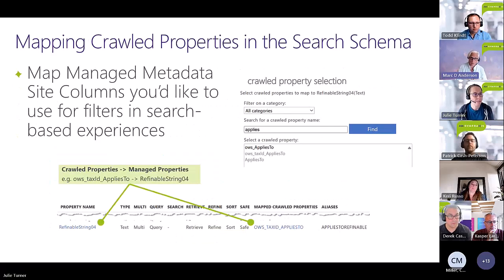So we're doing this in the search schema. This is just a little bit more about how that works. You go into the properties for, in this case, refinable string 04. You go to the map properties and you select either OWS underscore applies to or OWS tax ID applies to. I have been using the one without tax ID for years, and I just hadn't ever thought about it, and I realize it's a bad thing. I should be using the tax ID one because then we're set up for translations if we need it.